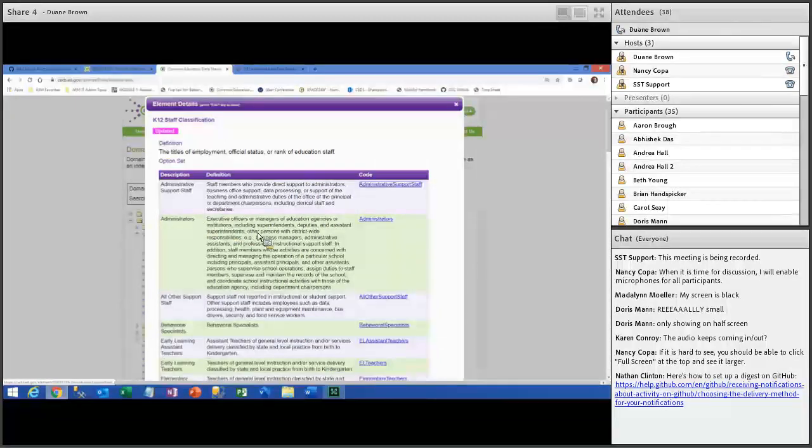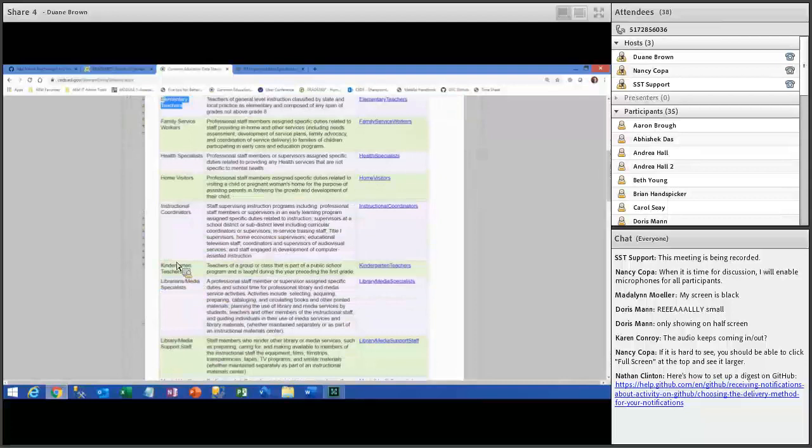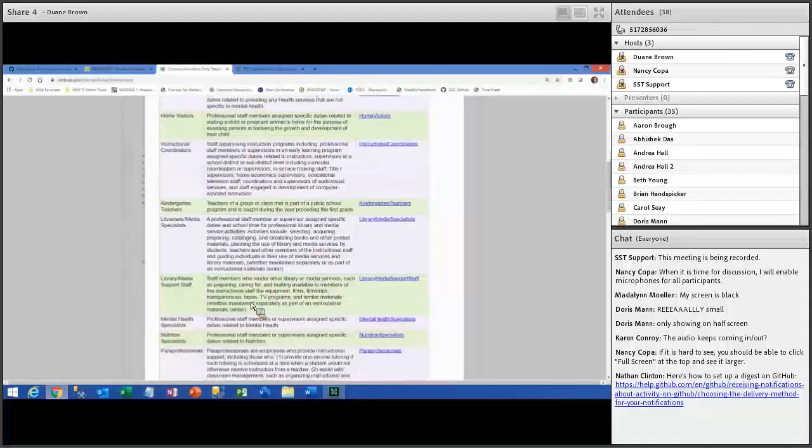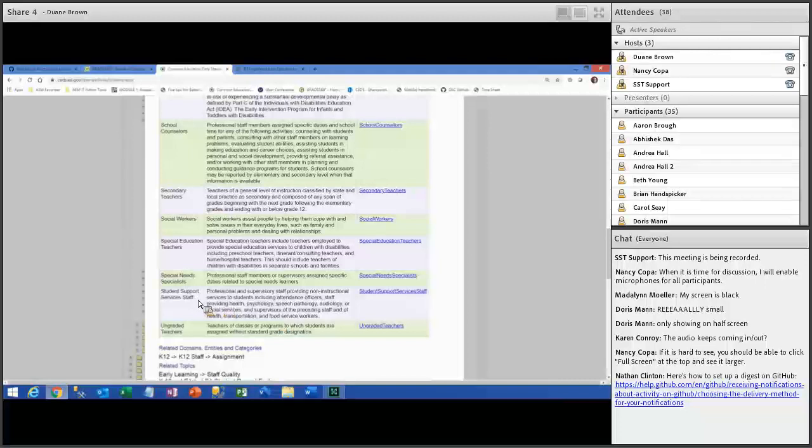So it's basically looking at what this K-12 staff is. Are they an administrator? Are they behavioral specialists? Are they elementary teachers? Are they kindergarten teachers? Are they paraprofessionals? And then it has this one little extra one here, almost sort of an other, but not really. It's a defined other: student support services staff. EdFacts pretty much defined this and the definitions related to it.